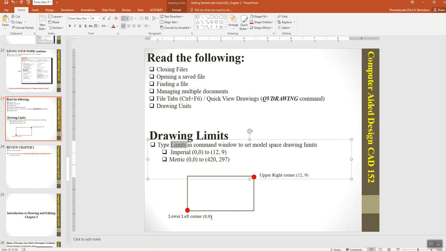So that's going to be 0,0, and then my upper right-hand corner just tells me what's going to be the size, really, or the space of this particular page that I'm going to draw my object in, and that's going to be, in imperial, 12,9. Now it can go larger.